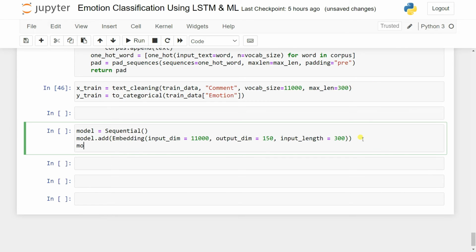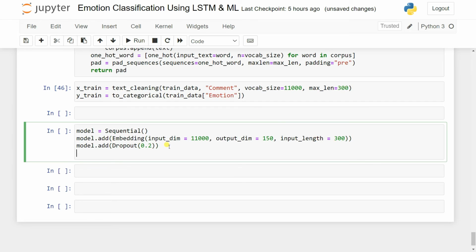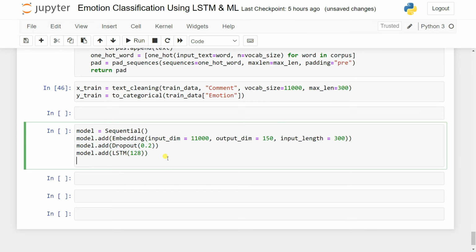Now we can actually add one dropout layer. So model dot add, and after that you can use one dropout in order to overcome these overfitting problems. So dropout, let's say 20% of the neurons should be deactivated, and we're going to be using one LSTM model. So let's call add, just add here an LSTM layer, and pass 128 neurons for the LSTM, and simply I'm going to use another dropout.